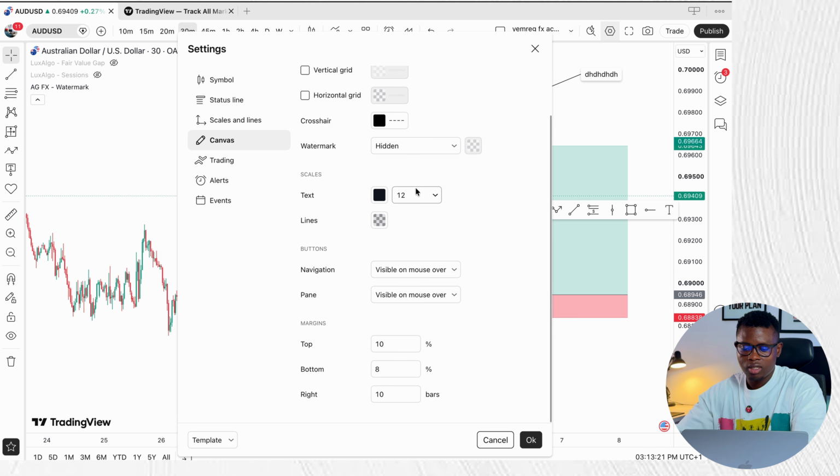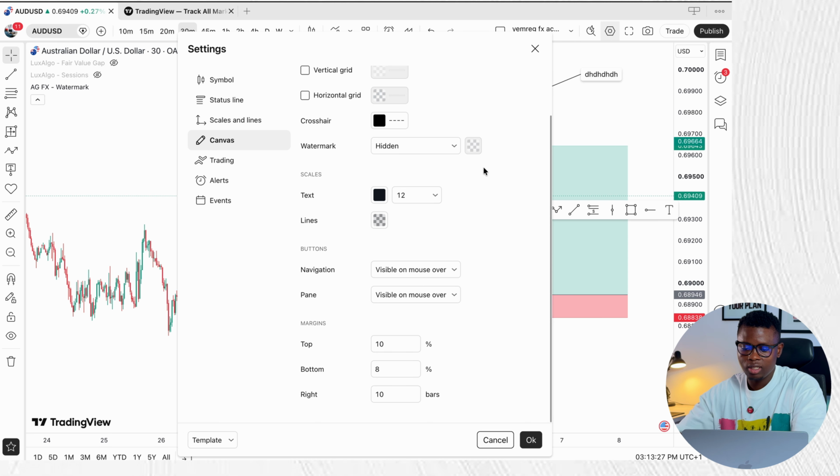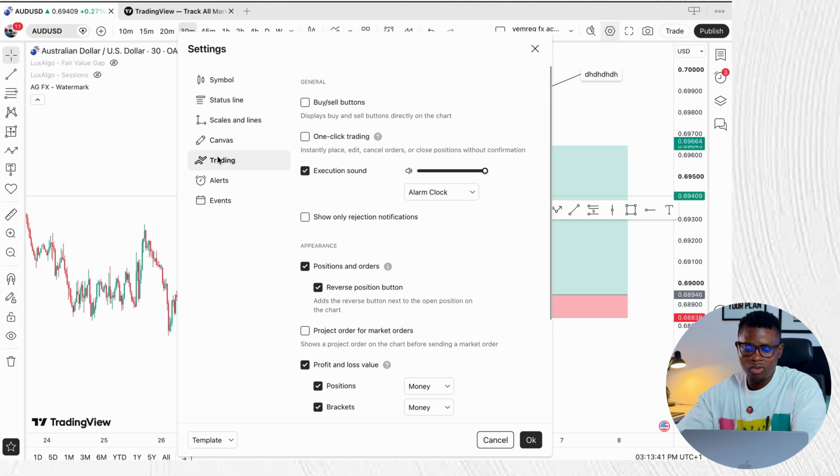So this is for your text. You can decide to increase the font size of the text, or also you can decide to change the color of the text. So that is the function of the text icon. Now we have the buttons, the navigation, the pane, all these things. You can just leave the settings like this. So let's move on to trading.